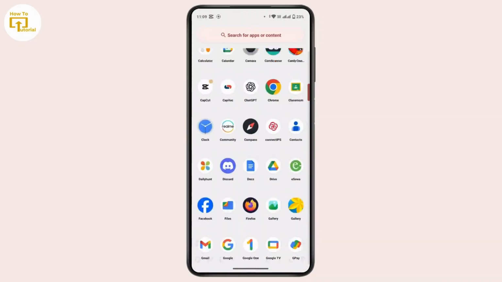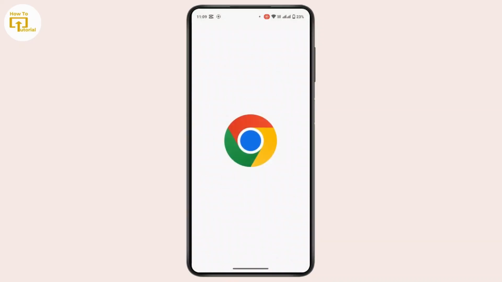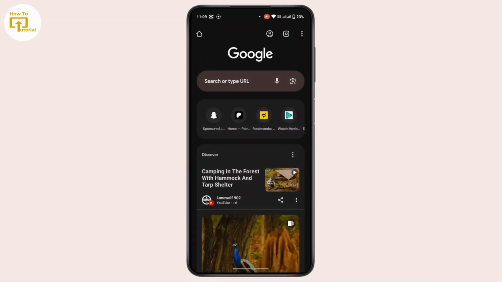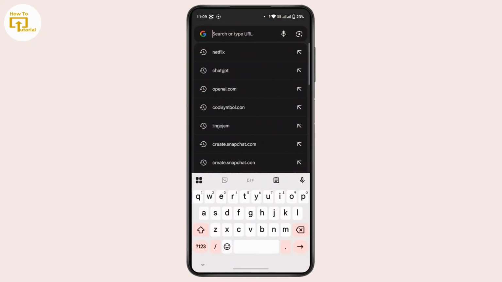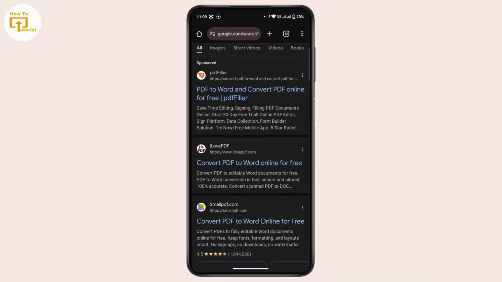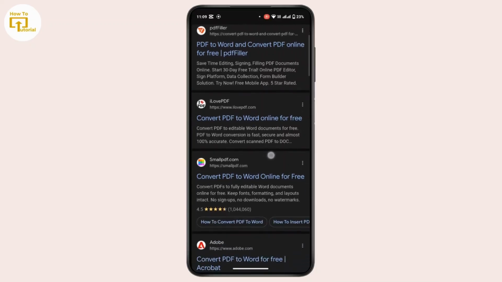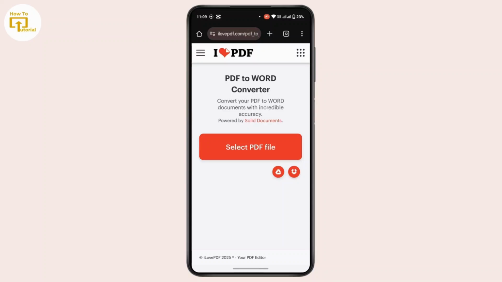For that, you have to open up a Chrome on your device. And in the search bar, type in PDF to Word converter. Now you have to navigate to the second link on your interface that says www.ilovepdf.com, so head towards that link.